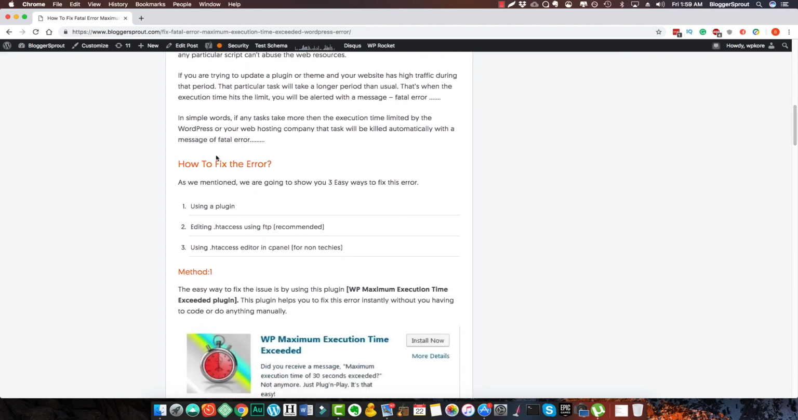And here we have covered 3 types of fixes, like using a plugin, which we recommend is editing the .htaccess file using your FTP program, which is a file transfer protocol program. Or if you don't know how to use FTP, you can also do the same thing via your cPanel.